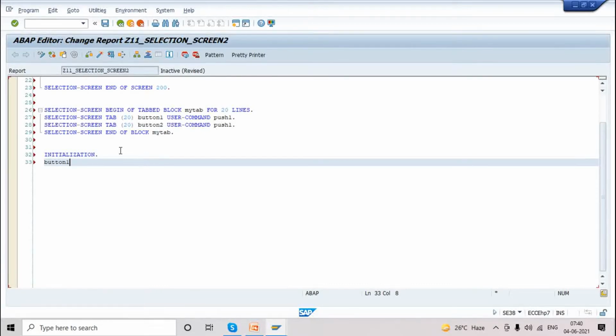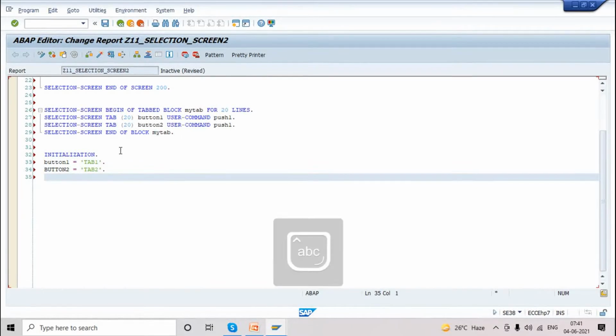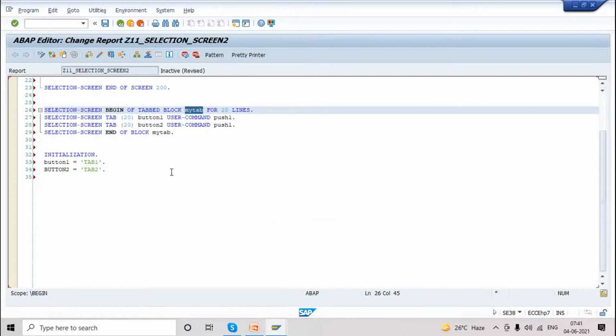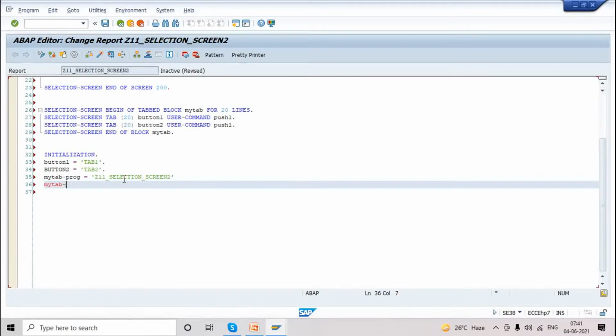See, for button one, it's the first tab, right? I'm giving some name, tab one. So that will display in the screen layer. For button two, we are giving some default text as tab 2. Okay, so my tab will act as a table block. This will act as a structure having three fields. Okay, see, my tab is considered as a work area. For my tab program, we have to give the current program. Copy this program name, and give this program in my tab here.